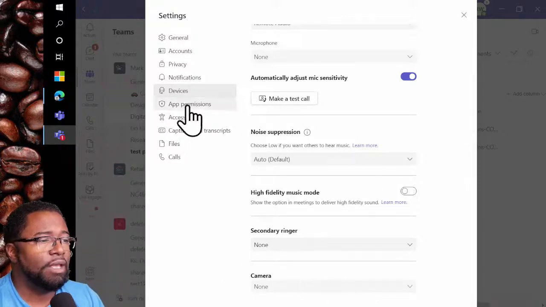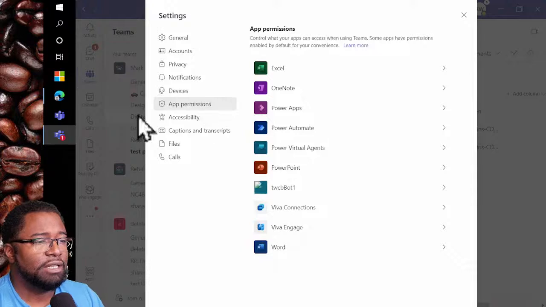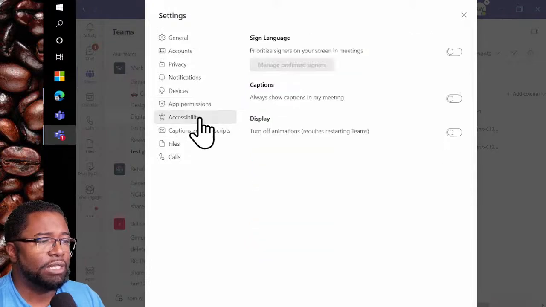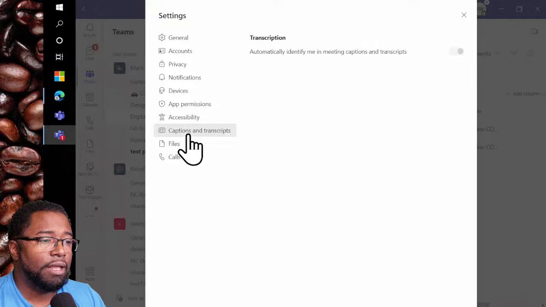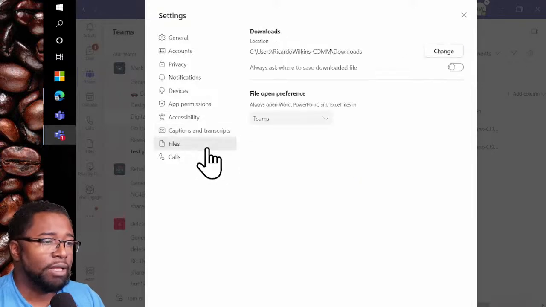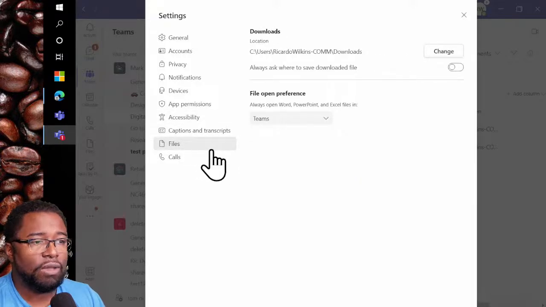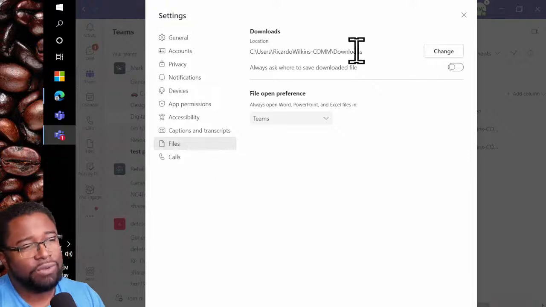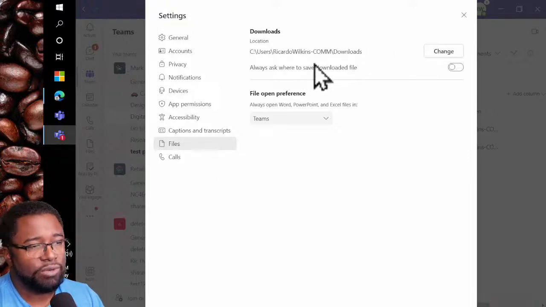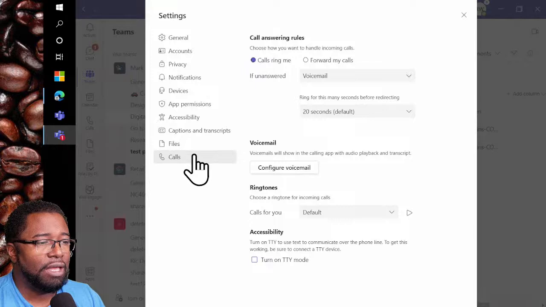So there's devices. Skip app permissions. These can be useful as well. I think I'll skip all of the downloads. Where your downloads go could be useful.